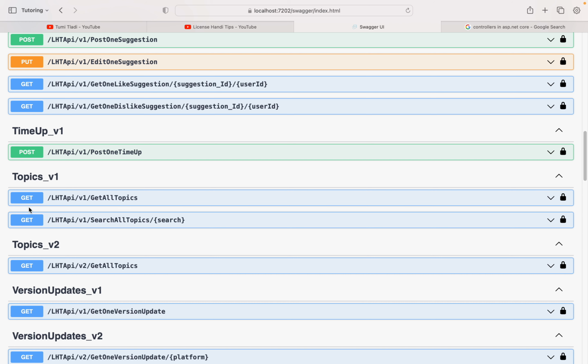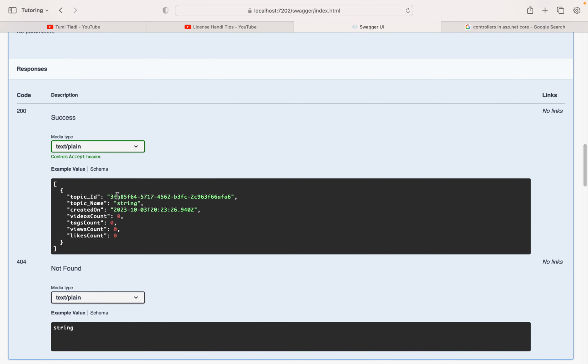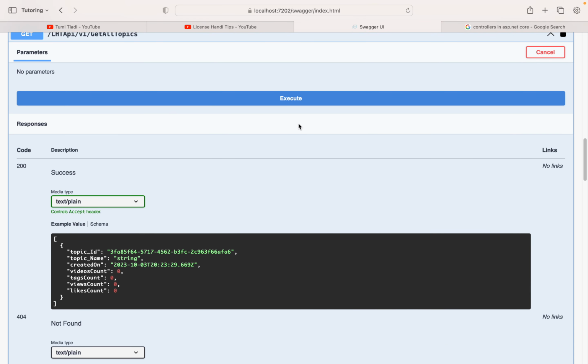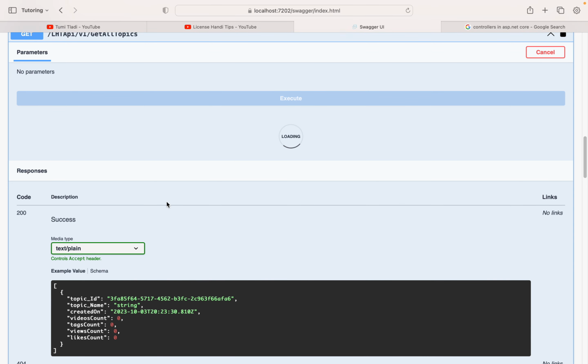Number two, I have two actions, right? They are both GETs: get all and search. If I say get all, I'm already authorized, so don't worry. Hit execute. I'm getting all the topics from the database, and then the web API will get me all of that.